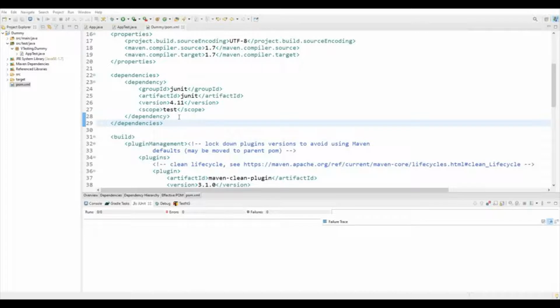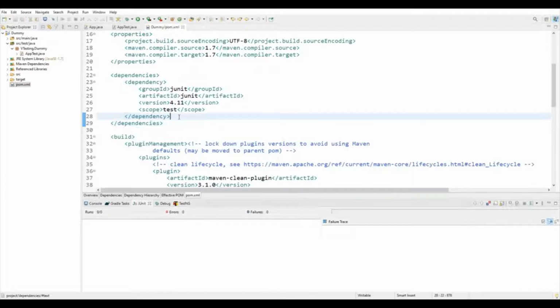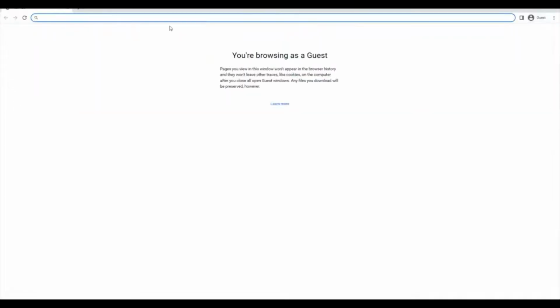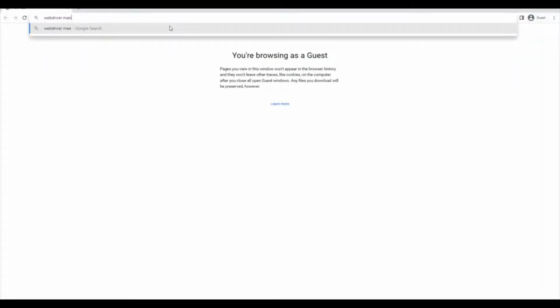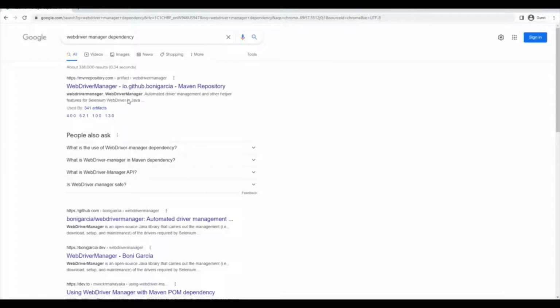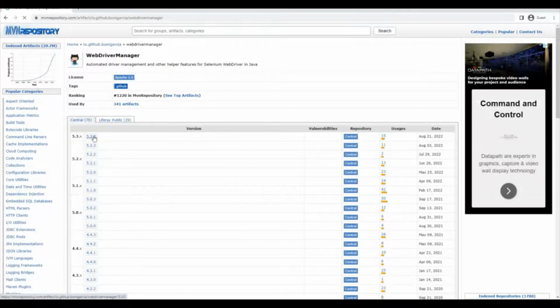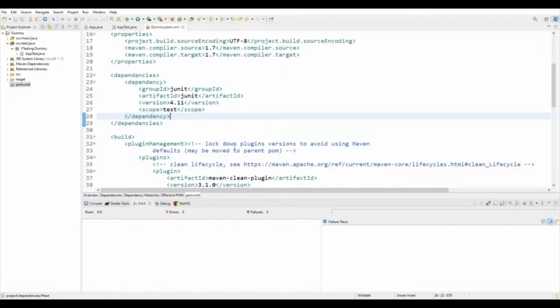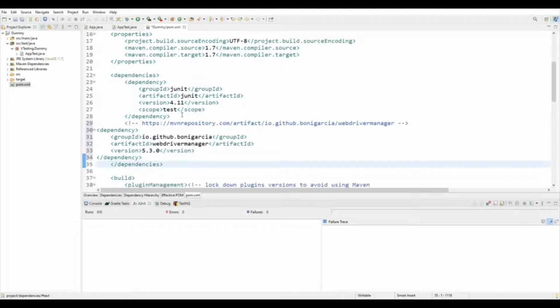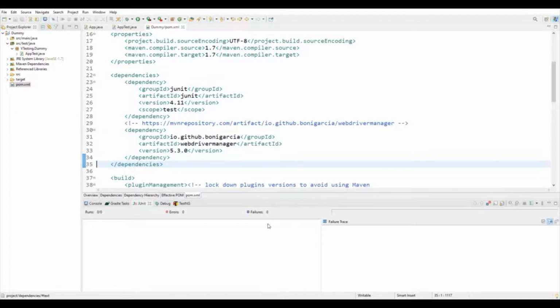Now we have to add the Applitools dependency in pom.xml, as we discussed. And we also need a WebDriver Manager dependency so that we can launch any browser, and we would need Selenium's dependency as well. Right, so let's go to Google and first find WebDriver Manager. Let's add the WebDriver Manager dependency. Click over here, copy it, and let me add it. So I have added the WebDriver Manager dependency.